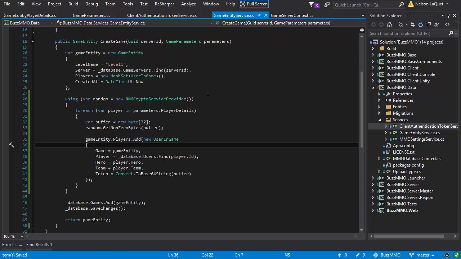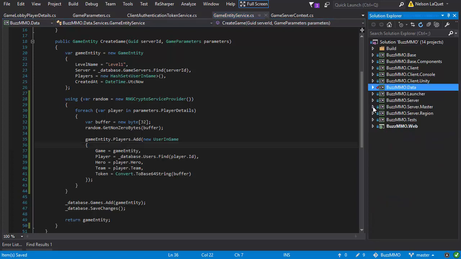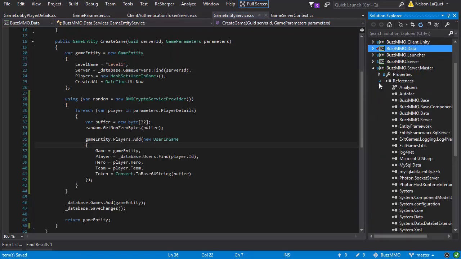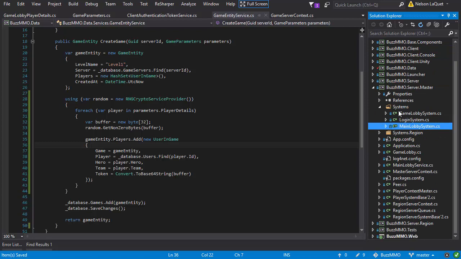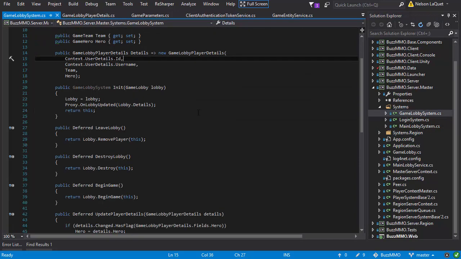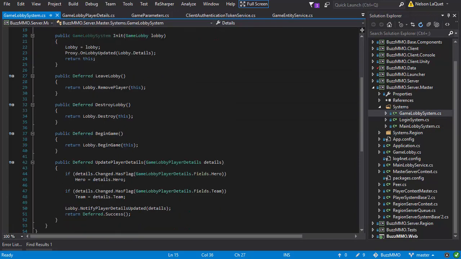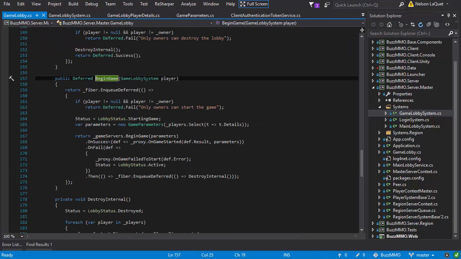With that out of the way, we can jump into the BuzzMMO server master, into our game lobby system, and follow the code through. In our game lobby system, when we create a game, we do lobby begin game, and then right here, we do game servers.begin game. We don't care what happens behind the scenes here, because that involves sending the request to the region server, doing all its work, and coming back.